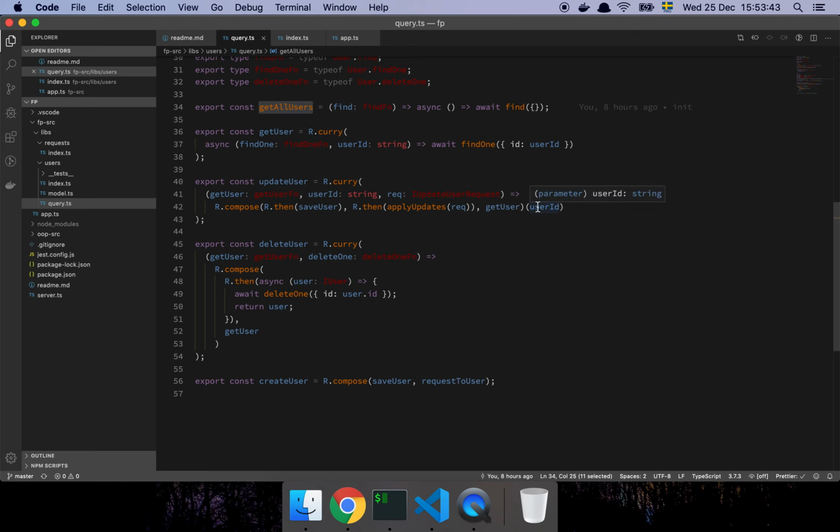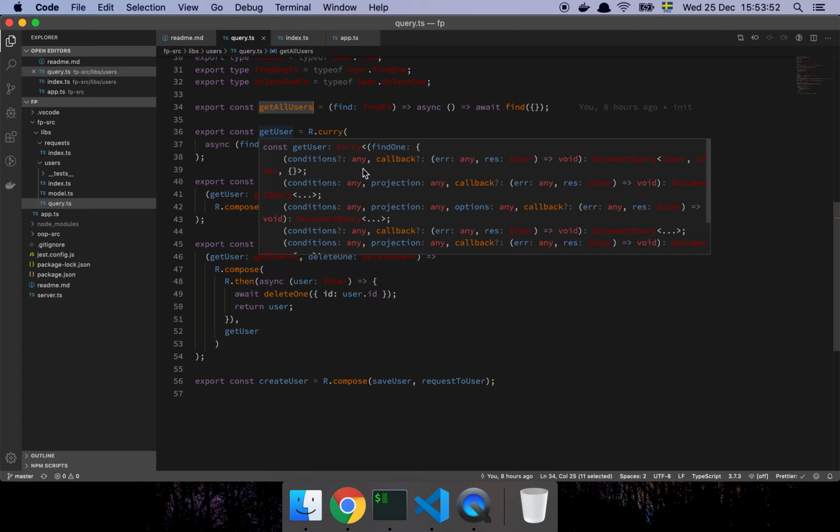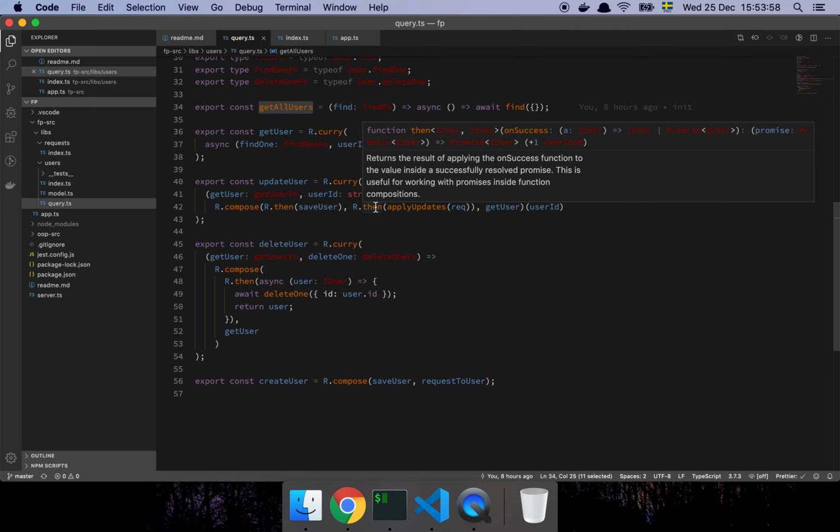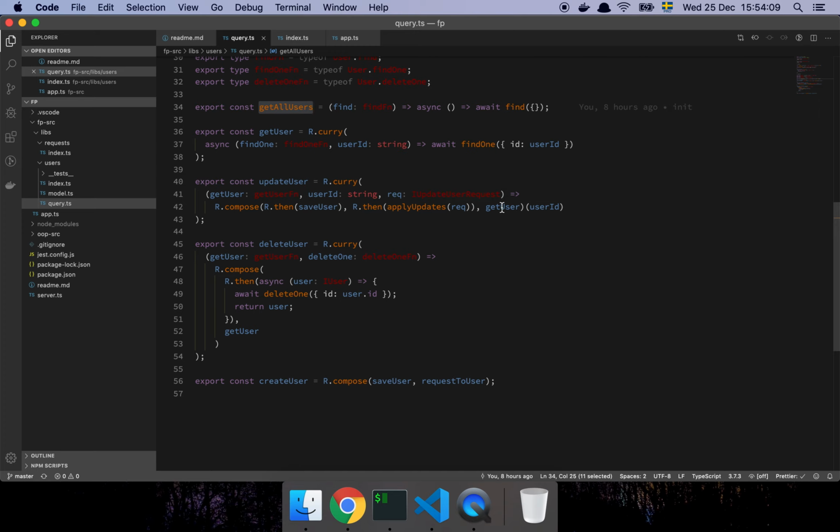So now this is going to be passed into getUser, and that function is going to run. Thanks to the signature, we know that getUser returns a user, or a promise of a user. Then I call r.then, and .then is just a way for you to pipe a promise into a new function. So I lift the user out of the promise coming from getUser. And then I have this function here called applyUpdates.